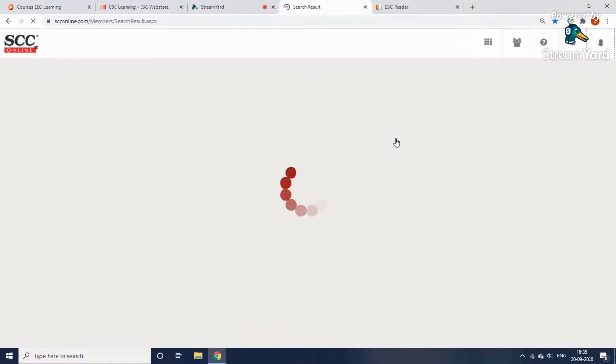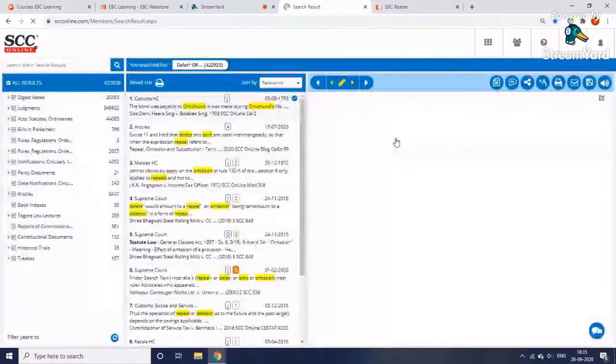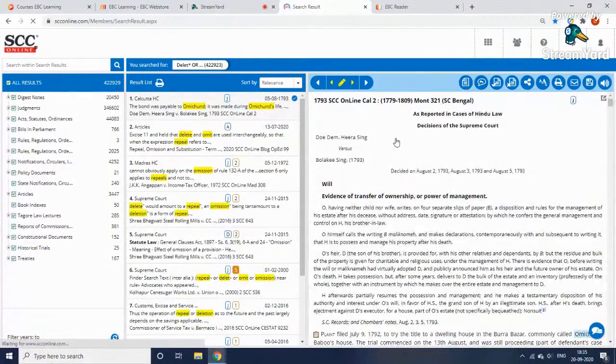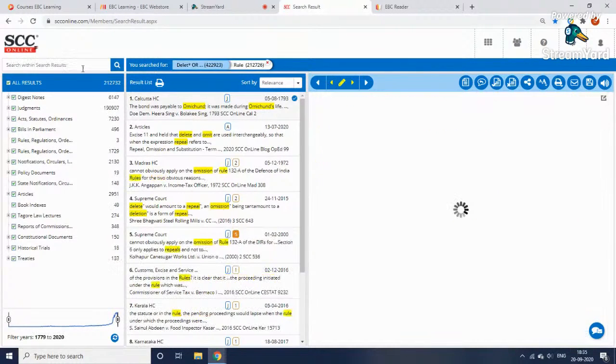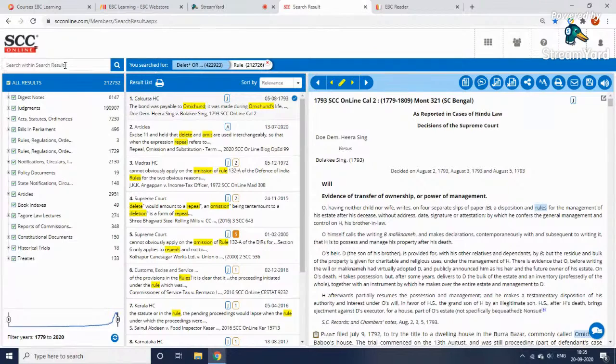But now you have been given a task to identify wherever repeal, delete, and omit comes with respect to the word rule and not section or regulation or other forms of law or types of law. Forms of law, not types of law. So you can always go to this thing. This is search within search. You have used the word rule.